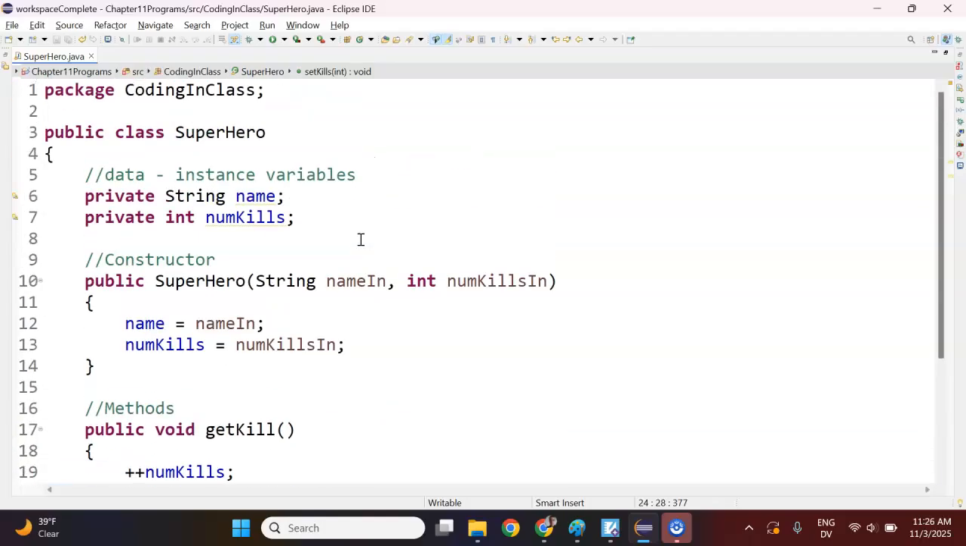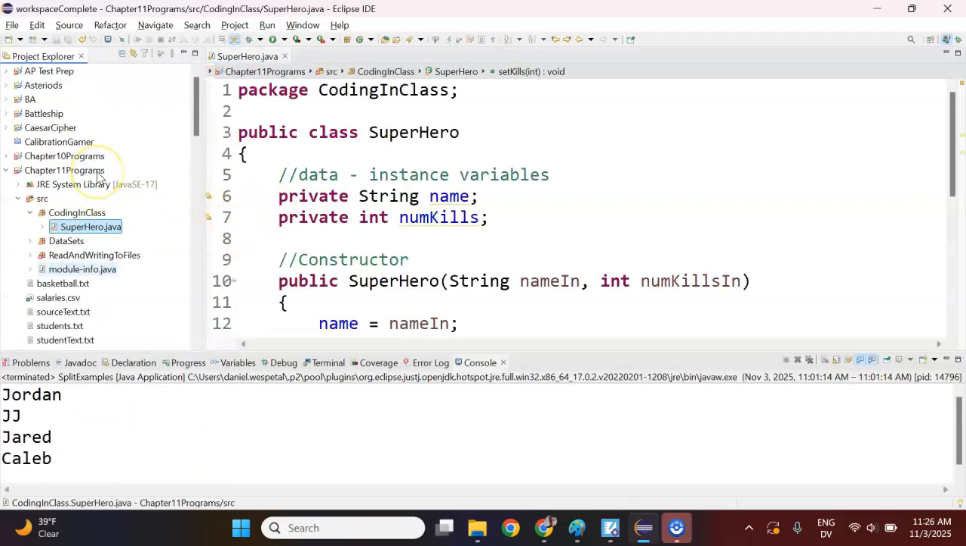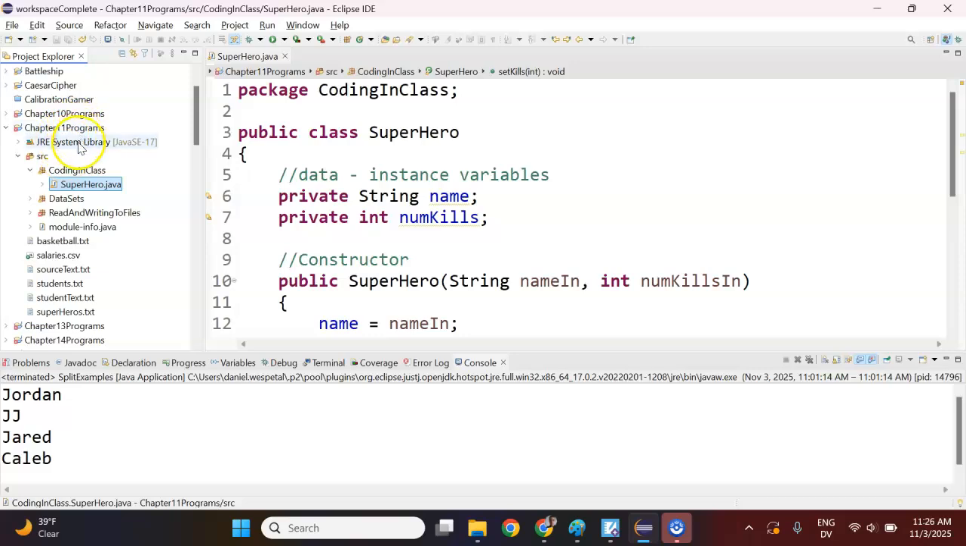Okay, so now we actually need some data to read. In order to do that, we're going to make a text file. You sort of want to put it just in like the chapter 11 programs. Actually, I don't remember this. I'm going to look quick.